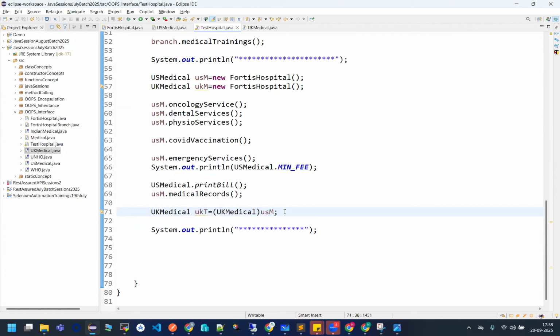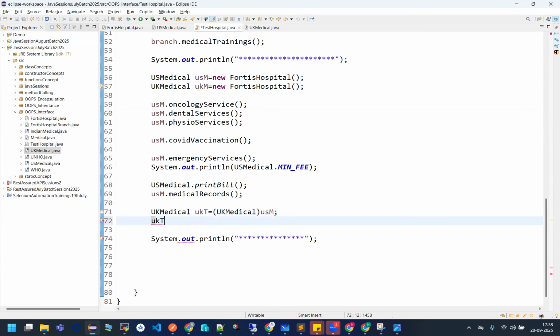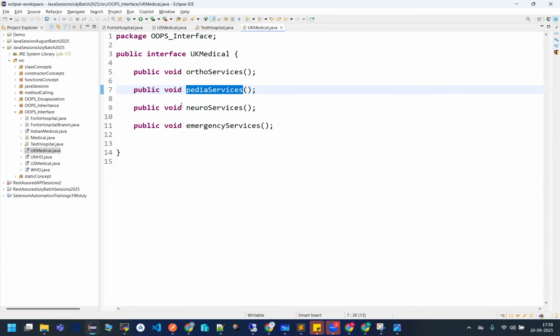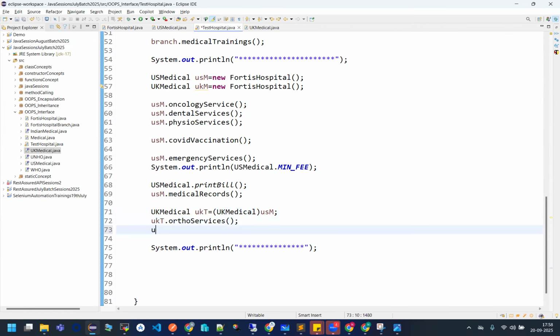I typecast it. Now can I call all the methods from UK? If I try to call UKT dot ortho services, now I can call. Now I really need some neuro also. Can I call it? UKT dot neuro services I can also call. So this is also a top casting or typecasting, but between what? Interface to interface.